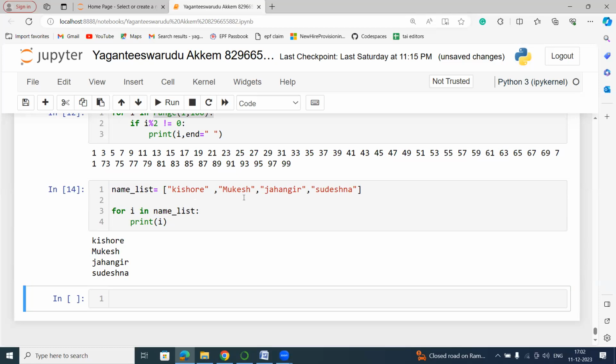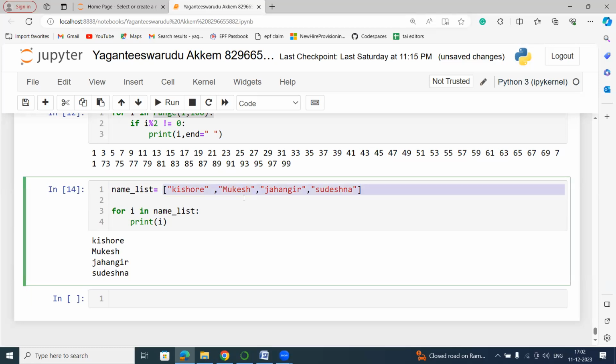The same thing will be applicable for tuple or set or dictionary. Whatever the values within your list or tuple or set or dictionary, it will repeat that for loop for those many values. First, we'll see an example of the for loop, and then we'll discuss what a for loop is, when I need to use a for loop, and when I need to use a while loop.